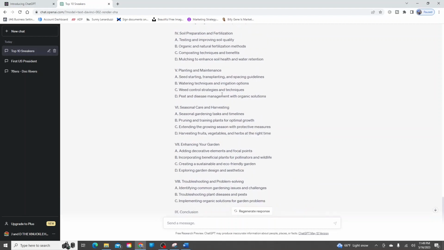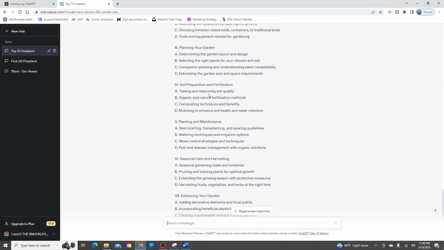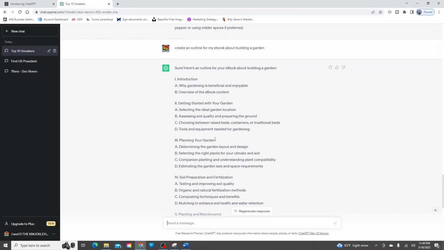It creates an outline for you, and all you do is plug and play. You've got all the titles that you have here, like testing and improving your soil quality. You can talk about that. Tell them what it is you're looking for, how you test it, where you test it, anything like that. It's breaking it down for you so you can make your job easier when you actually decide to go ahead and create your ebook. Simple. Simple. Okay?